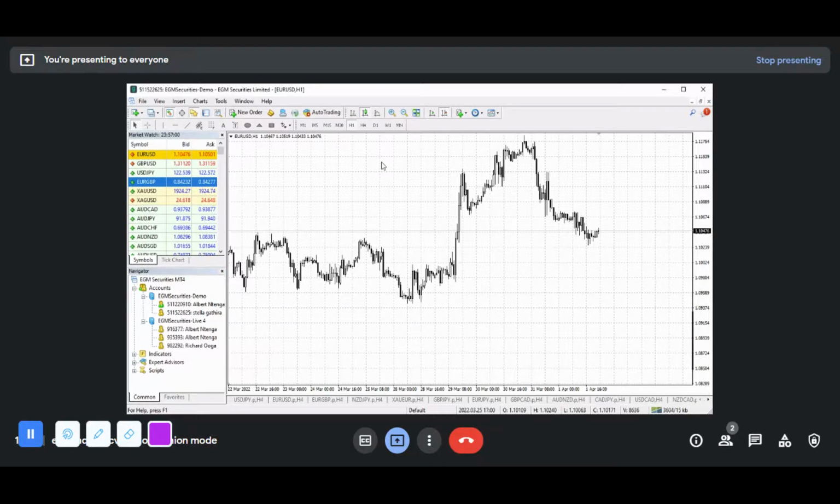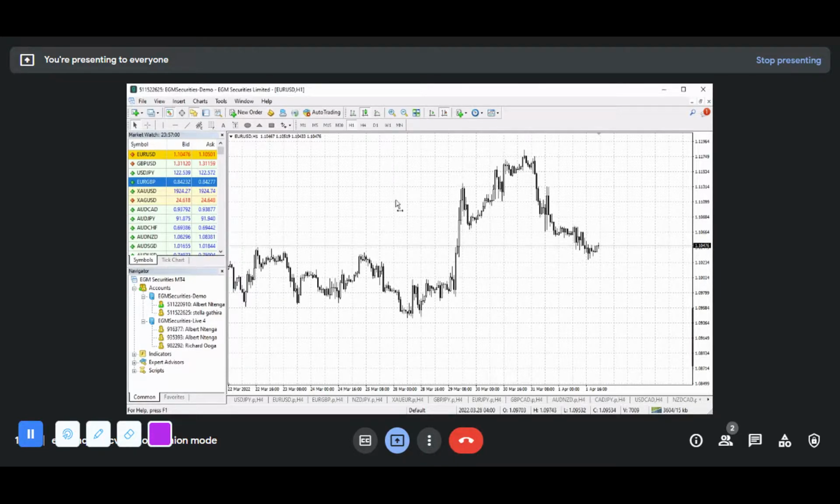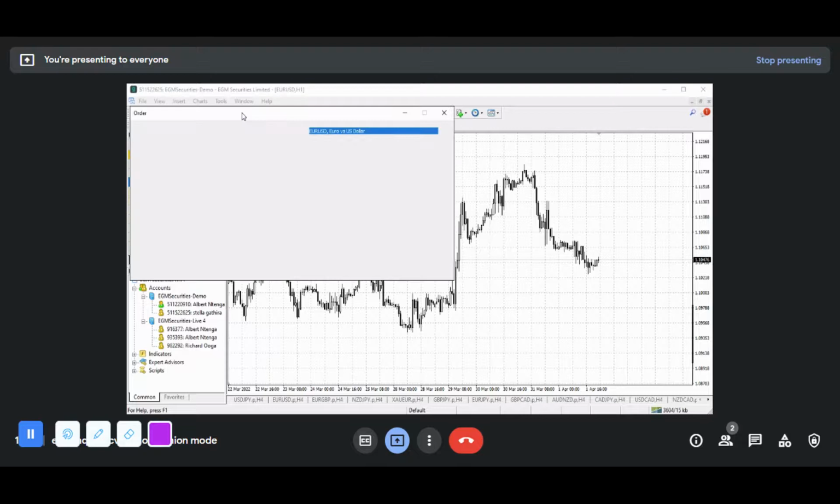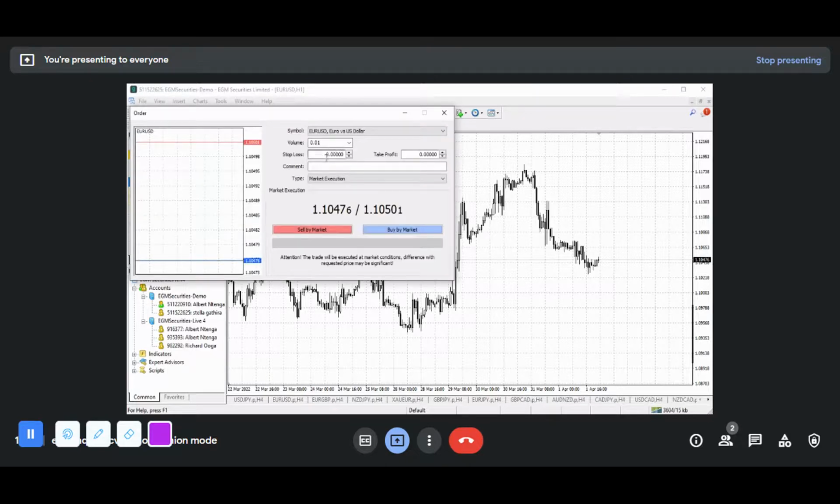if you want to place a trade, this is the Euro USD. Up here there is a new order. Do you see that? There is this new order up here on the toolbar. You come to the toolbar, there is what we call a new order. You left click on that. Then a pop-up window comes.